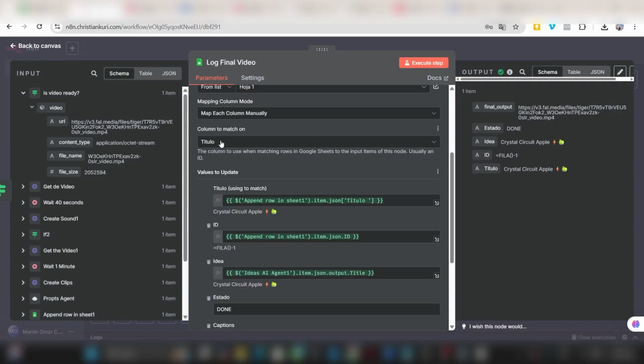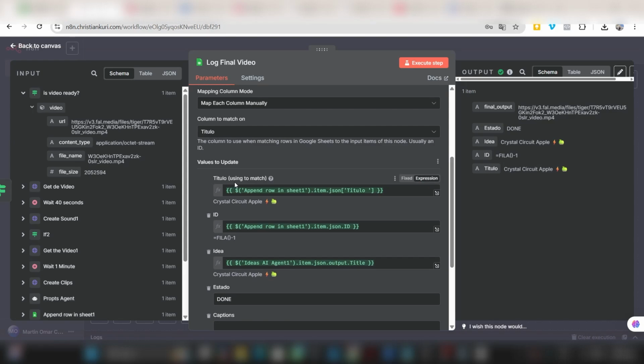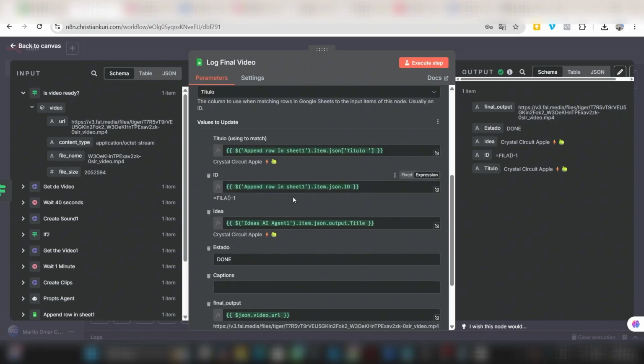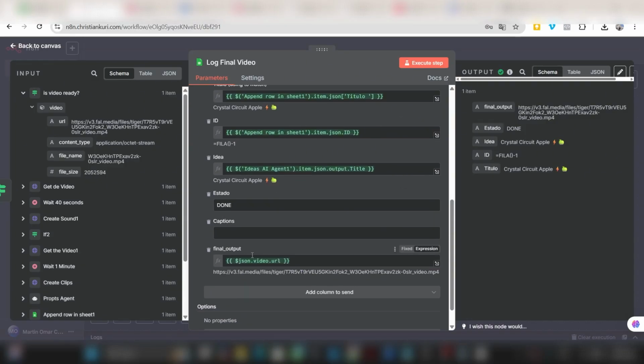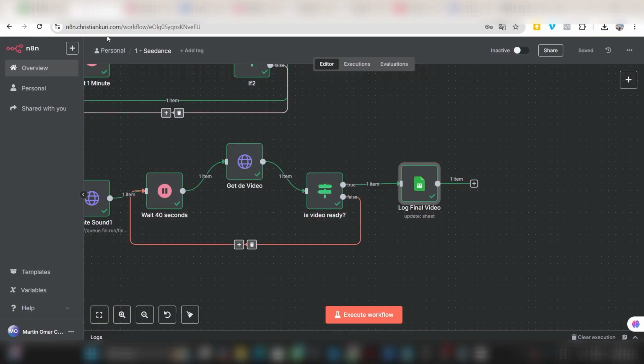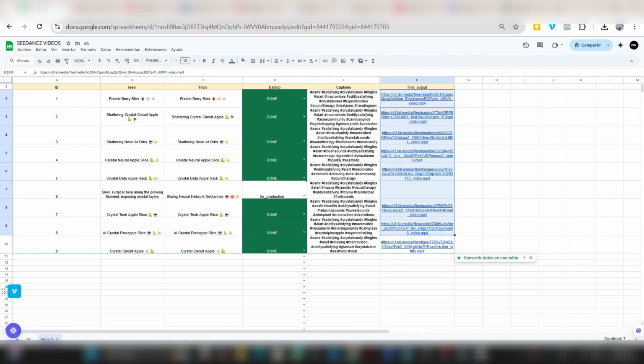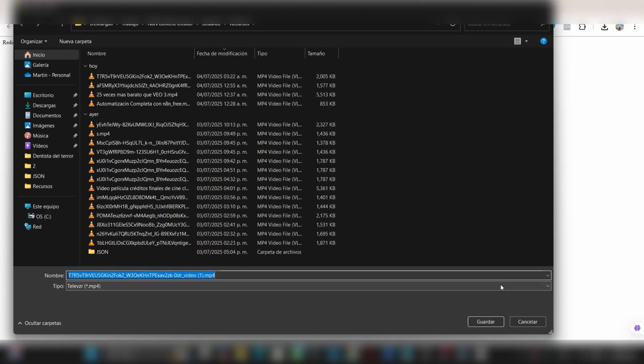map the data you want to update, okay? For example, I match the title column using a dynamic title tag, so n8n knows which row to update. For example, we can also update the status column to finished and fill in the final output field with the final video URL. Let's review. Yes, it's exactly the same URL we got earlier. Perfect. It's the same.